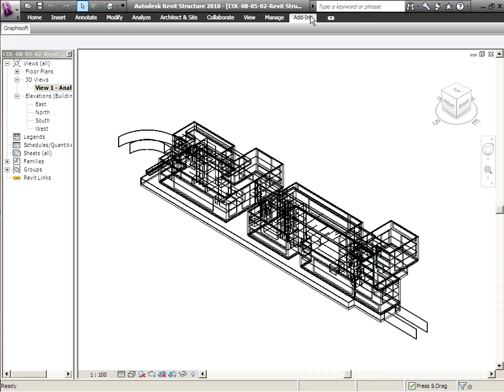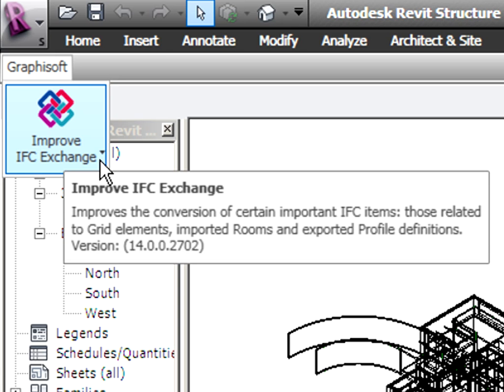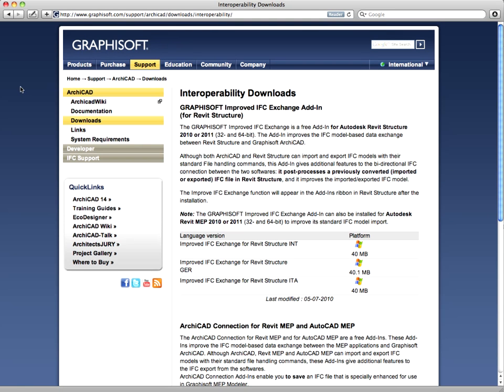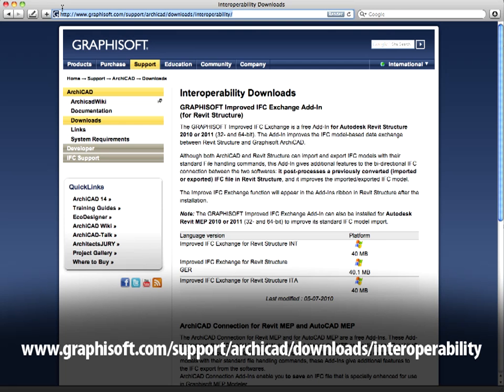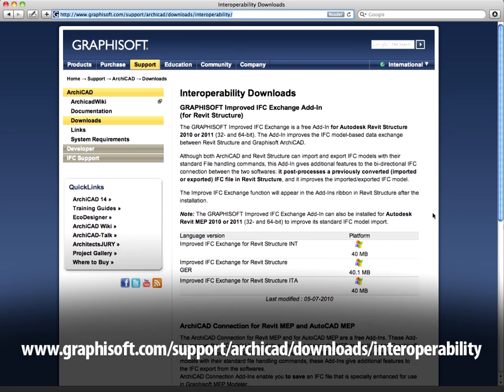Starting with ArchiCAD 14, GRAPHISOFT provides a Revit Structure add-in. The purpose of this add-in is to improve the quality of IFC data after it's been imported or exported by Revit Structure. GRAPHISOFT provides this add-in free of charge. It can be downloaded from the Interoperability Downloads page of graphisoft.com. When the add-in is installed, you will see the Improve IFC Exchange button appear in the add-in menu of the ribbon in Revit Structure.